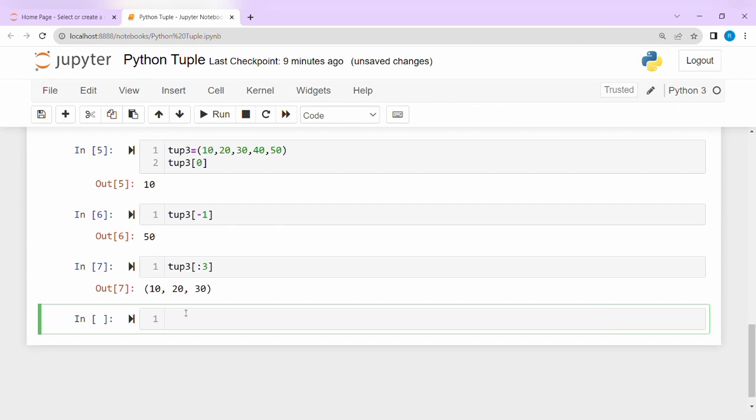Take one more example, tup3 into bracket :3. See what value is there. It will start from 0 indexing, so 0, 1, 2, and 40 is at index 3. So 3 is not included over here. So tup3 of :3 will include values only at zero indexing, first indexing and second indexing. 3 is not included. So in this way we can go for tuple indexing.